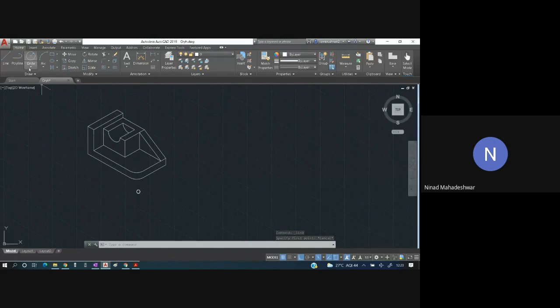Now what we have to draw over here is an ellipse, that is EL, enter, isocircle. First we will specify the center. I'll go over here, from here I'll go over here, this becomes the center. Function F5, I will change the plane, the radius is 10, I'll put 10 over here.